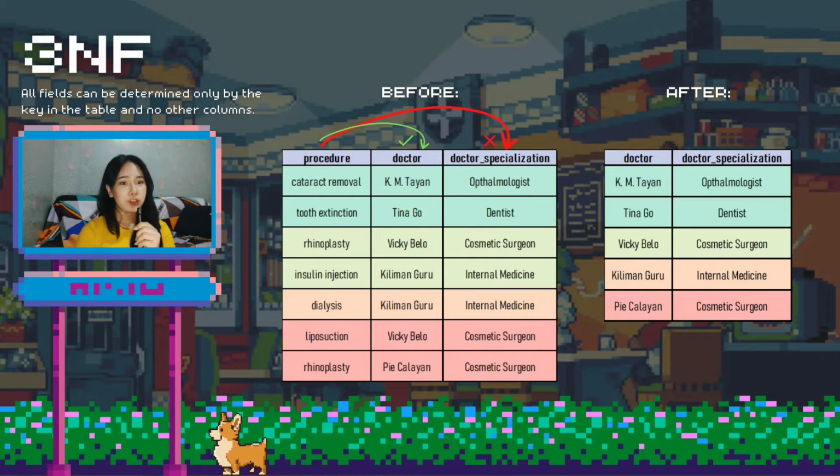Moving on, we're now in the third normalization form or 3NF. So here all the fields can be determined only by the key in the table and no other columns. In our 2NF, we have this table that contains procedure, doctor, and doctor specialization. And since doctor specialization can only be determined by the doctor's column, we will remove it and make another table where the doctor is the primary key along with the doctor specialization.